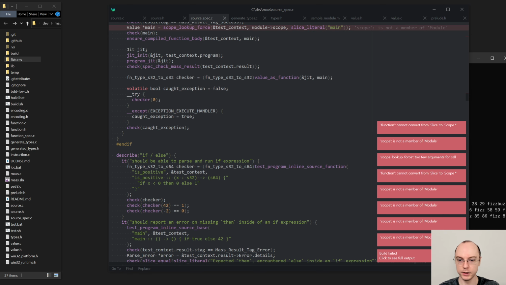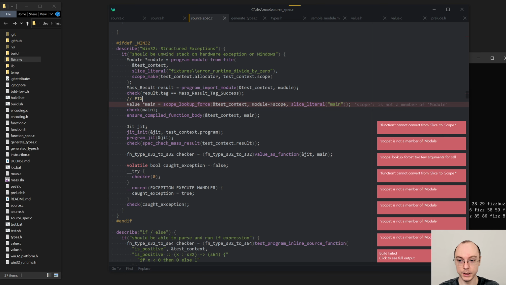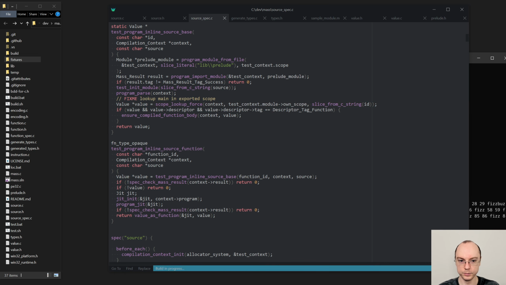Okay, let's then do this. That needs to be fixed. Fix me lookup main in exported scope. But I want to do it in a separate path than right now. So for now, I will do it in on scope.